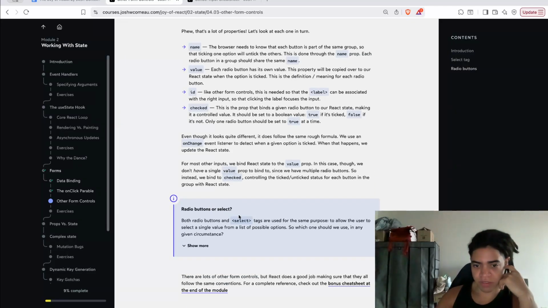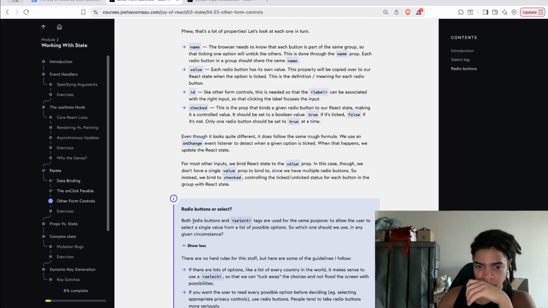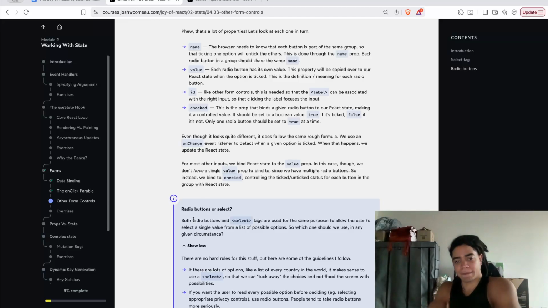Radio buttons or select. Both radio buttons and select tags are used for the same purpose, to allow the users to select a single value from a list of possible options. So which one should we use in any given circumstance?